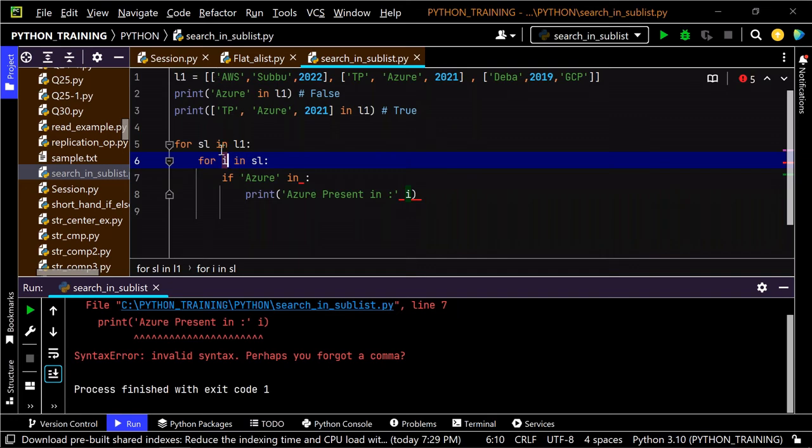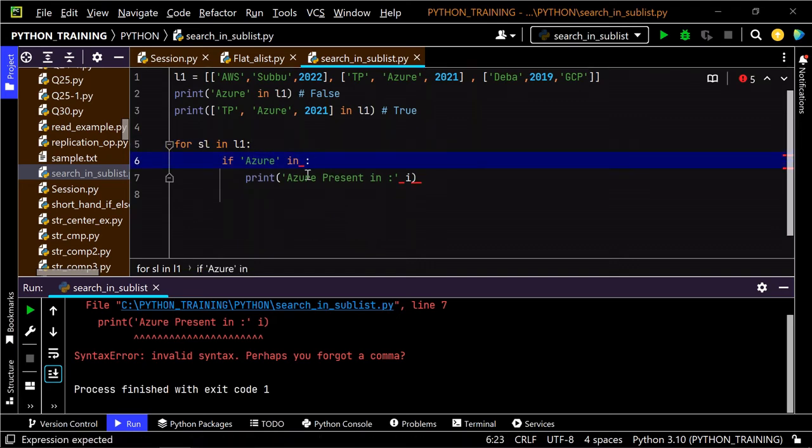One moment, I'm just doing something wrong here. For sublist we got it now. For sublist in list, and for I in sublist, it should not be I, it should be Azure in sublist. What's going wrong here? Azure in sublist. If Azure in sublist, then what can we do?